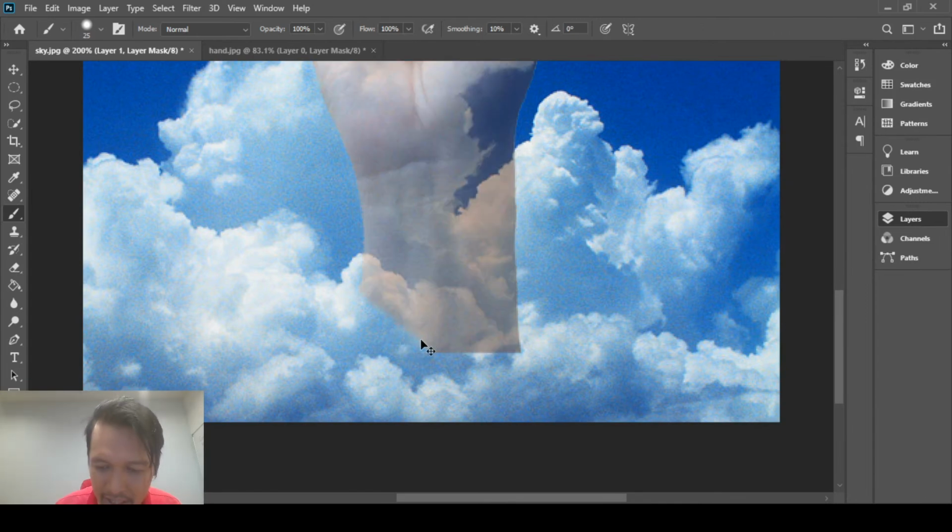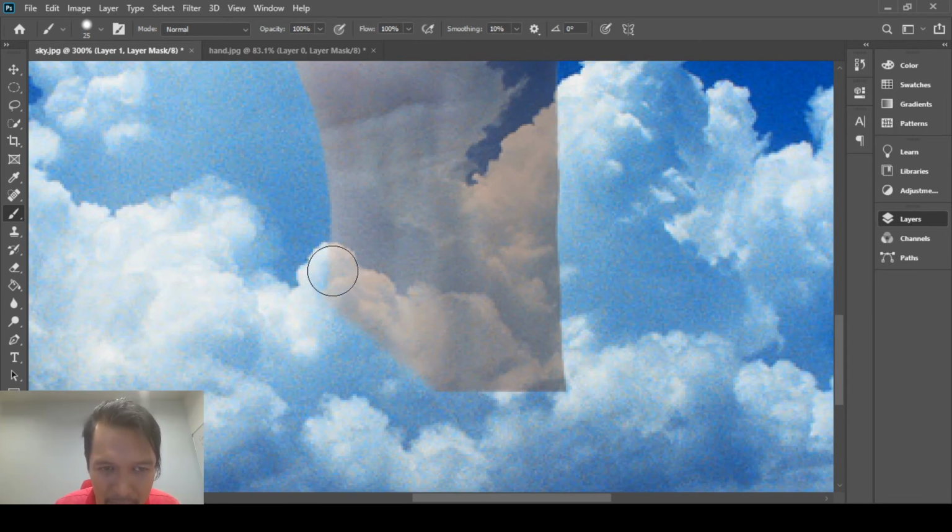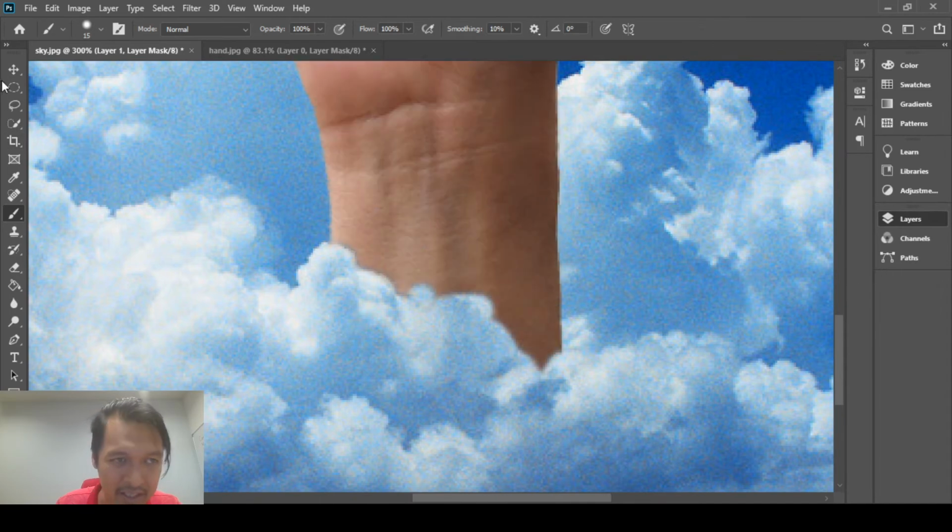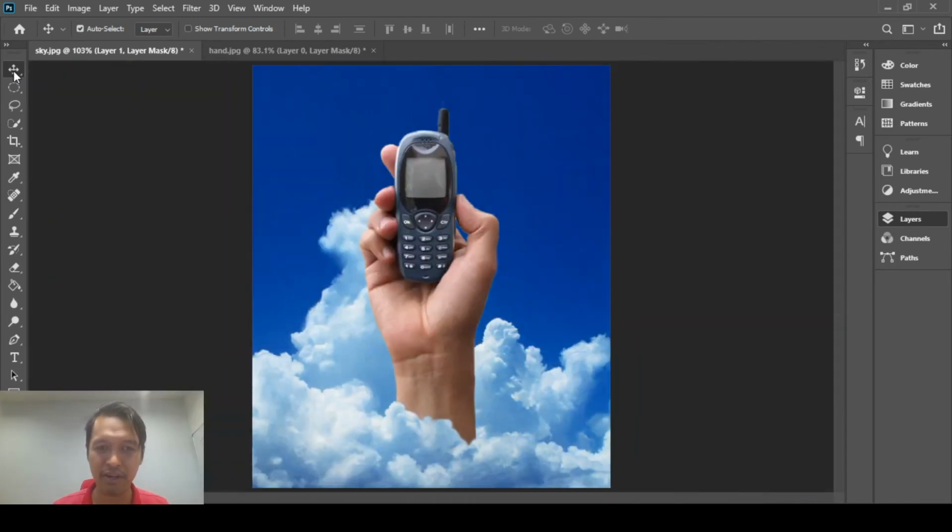So to know which parts I need to brush, for example this area over there, make sure it matches the cloud shape. Then I can brush it off already. It will give an illusion that this hand is coming out from the clouds. So you guys were able to do that.